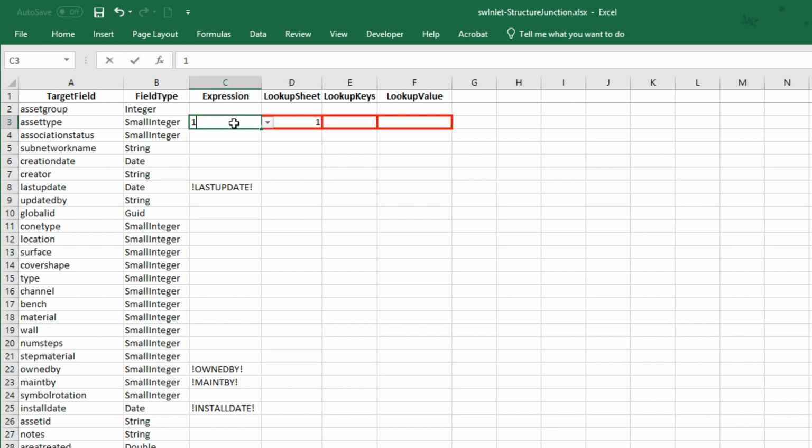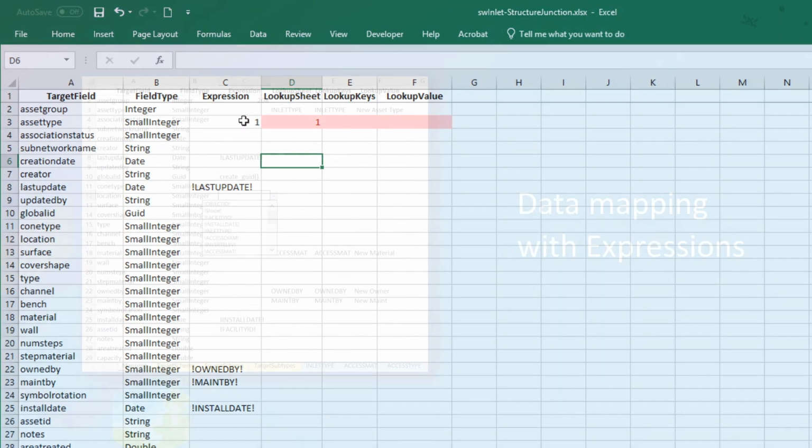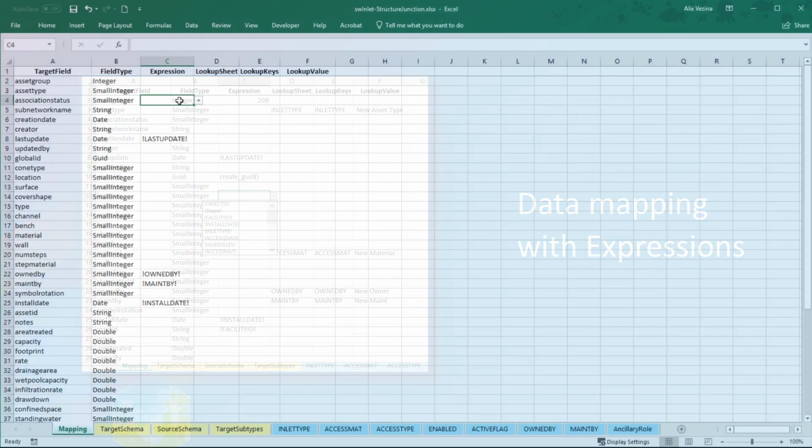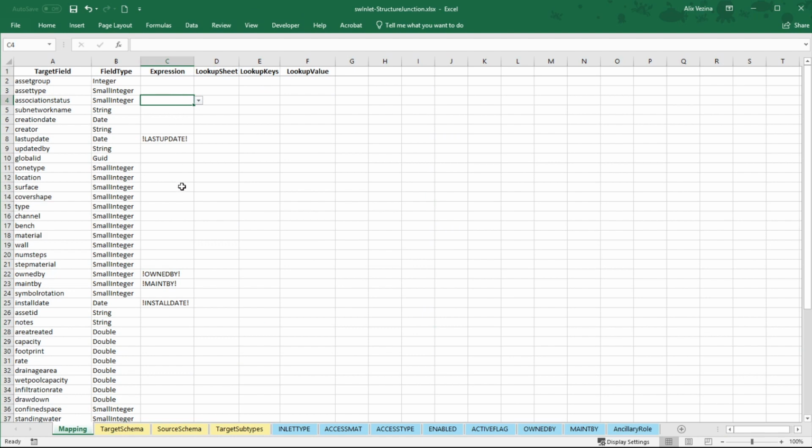If I provide an expression and lookup information, a red fill appears to indicate invalid mapping. I will start mapping all my fields without domains using the expression column. For example, asset ID should get its values from the source field facility ID. I can also set a hard-coded value.